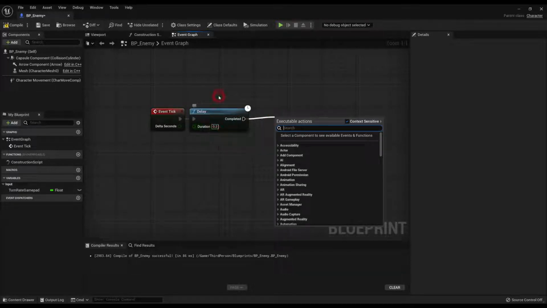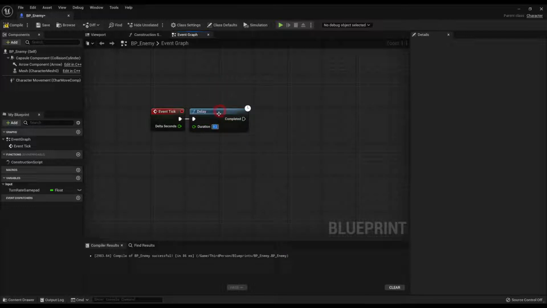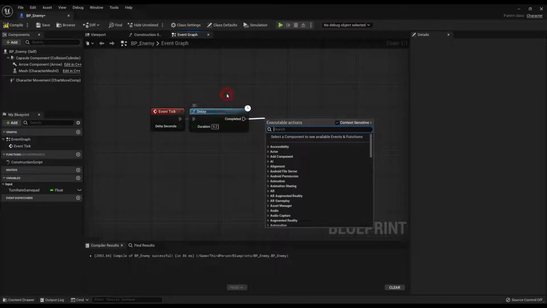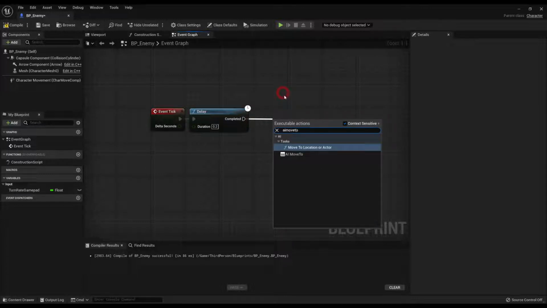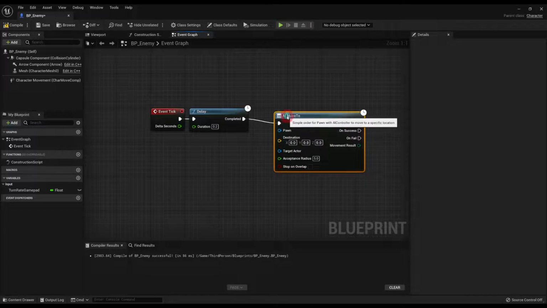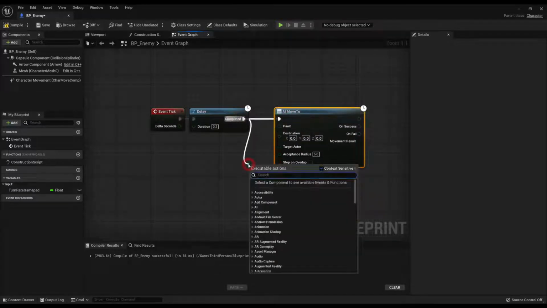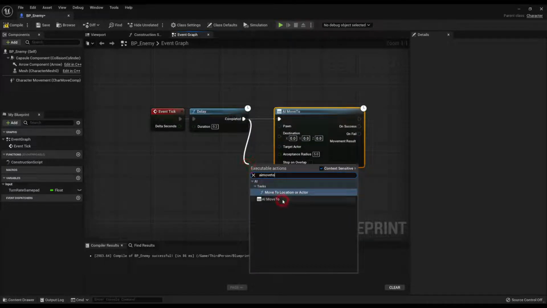You can change that to something larger if you want to optimize it, but the lower the number, the more accurate it will be. So I'm just going to leave it at 0.2, the default one, for now. And then if I drag off this Completed, every 0.2 seconds Completed gets fired. If I then do AI Move To, make sure it's the one that has the little window icon. If you search AI Move To, you get Move to Location or Actor, or AI Move To. Make sure it's exactly the name AI Move To.